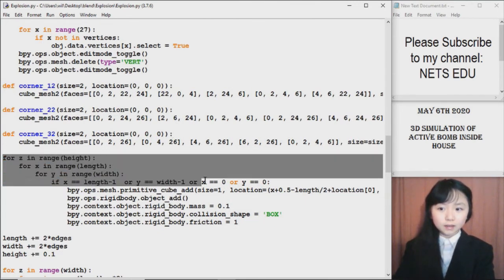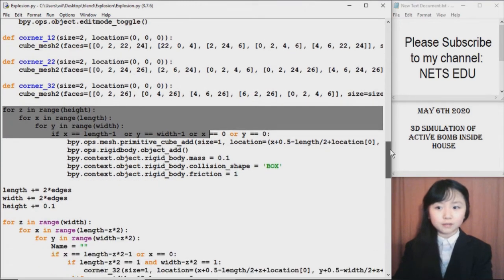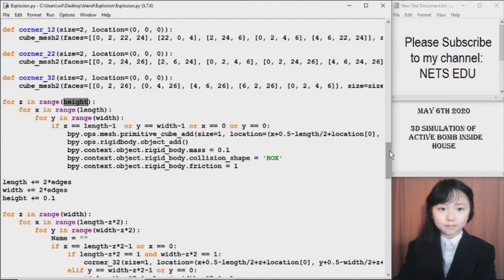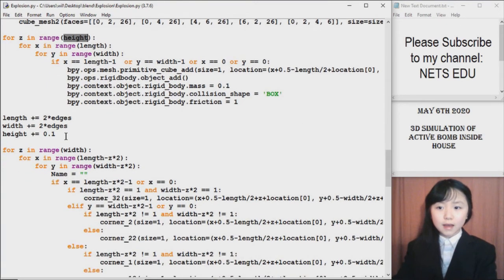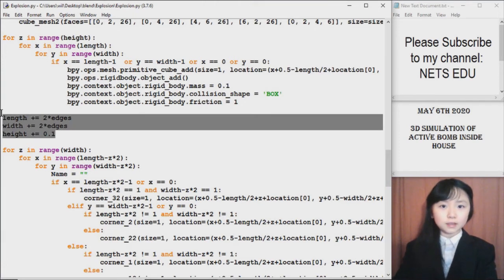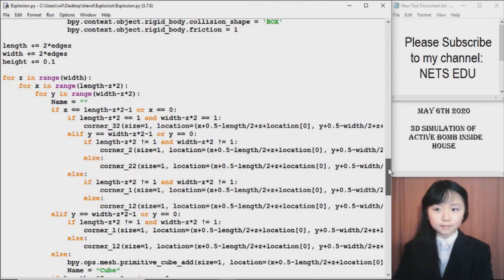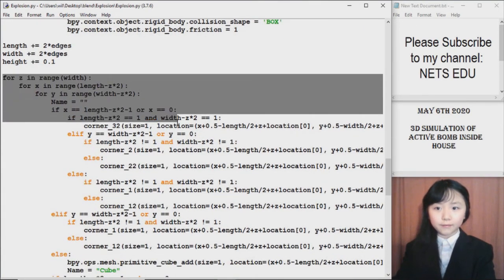Now, in this formatted for loop, I create the bottom of the house, or you can say it's just a house without the roof. Here's where I use the height, length, and width. Now, I append a little bit to each of these for the roof, because I want the roof to overlap the house a little. And here is where I create the roof.